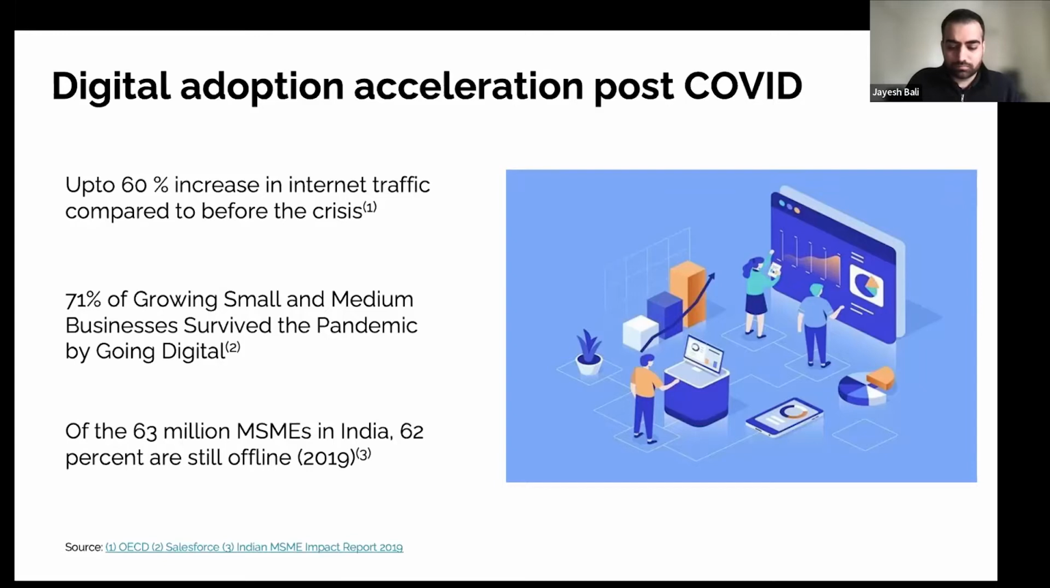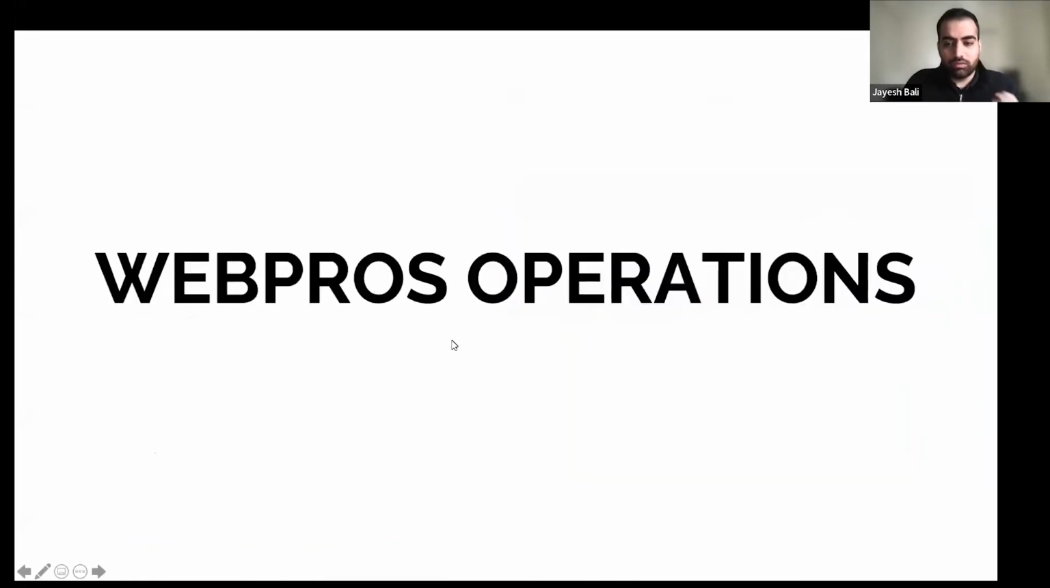So, moving on to the next slide, what kind of operations do web pros generally run? Now, this is a very generic view, based on our understanding after speaking to you guys. What are the operations like? Internally, we refer to web professionals as web pros for short. So wherever you see web pros or just pros, we're primarily talking about web professionals.